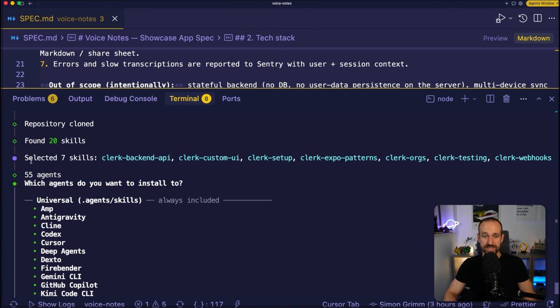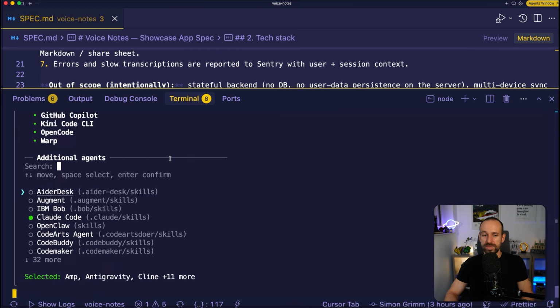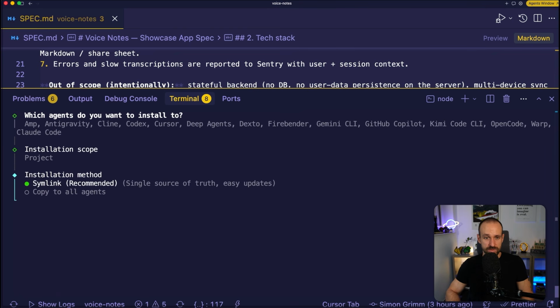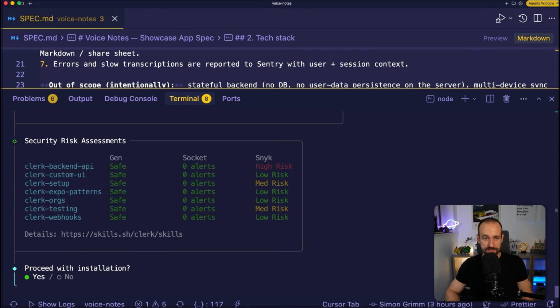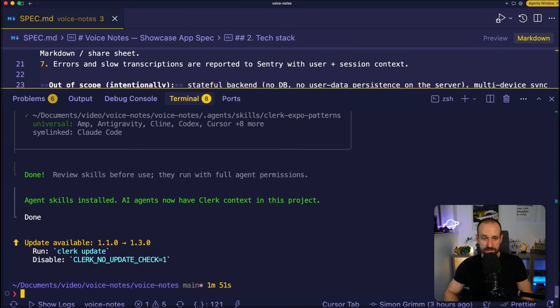So this gives 7 skills: Clerk backend API, custom UI, Clerk setup, Expo patterns, Clerk webhooks. Really nice. So when you got these skills in your project and you say something like implement yada yada with Clerk, the AI is usually able to pick up one of those skills. You can also directly mention them if you want to, but most of the time they will be used in the right place. What else? Yeah, I will just go. I want to do a symlink. Should be fine. Okay, done.